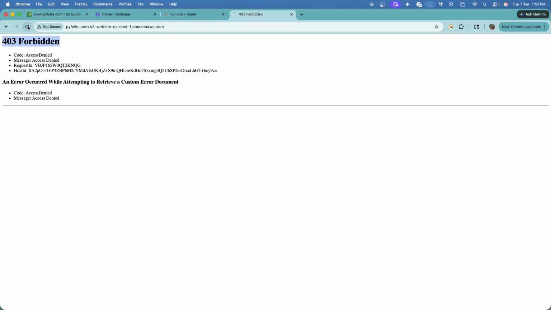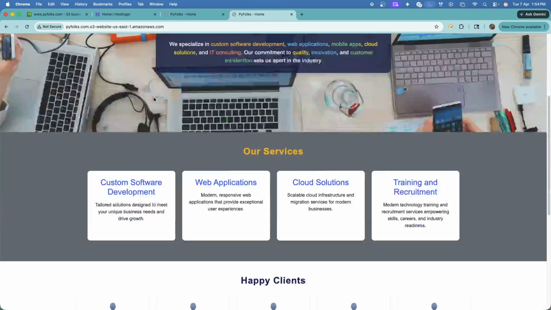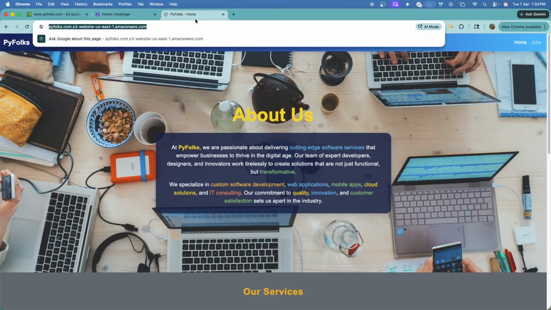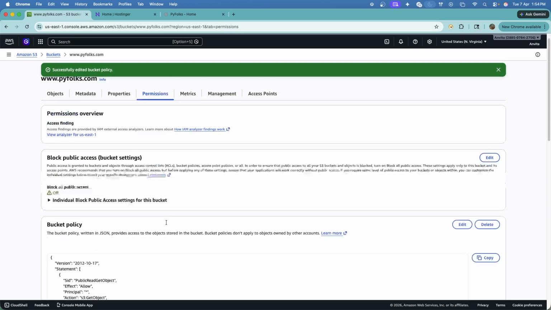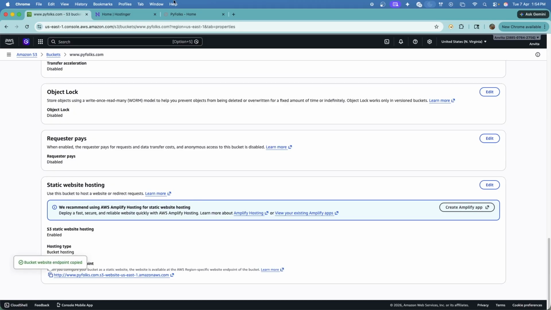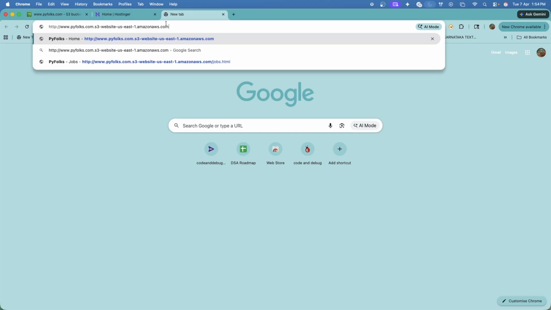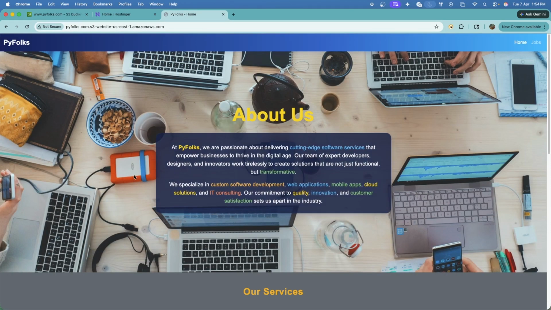Let's refresh it. Okay, now you can see it is online already. You can find the same thing here at the end of properties. If you go, this is the same. You can check it now. I'm going to check it again. Okay, now you can see the website is online already, but there is an issue.